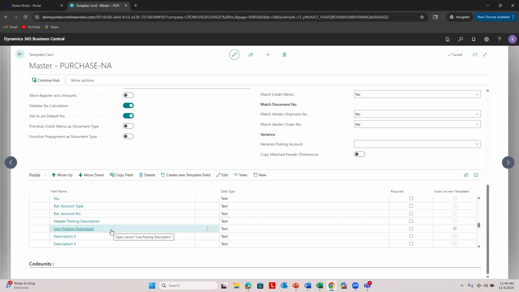If your client wants to create a unique description, maybe a custom description taken directly from the document, we would utilize the line posting description field, because this will overwrite the default chart of accounts description. So let's say they want a custom description that says paper, pens, and pencils. We would then capture that description in the line posting description field.